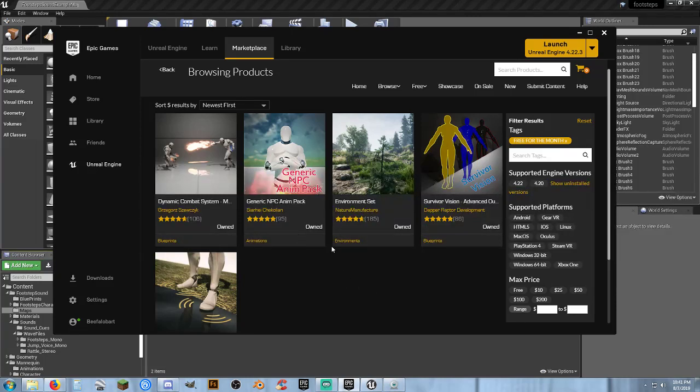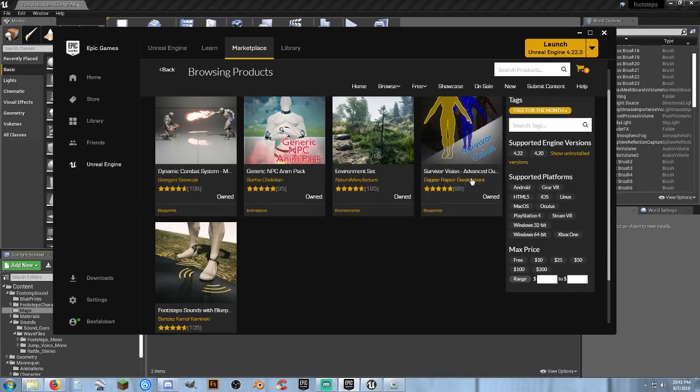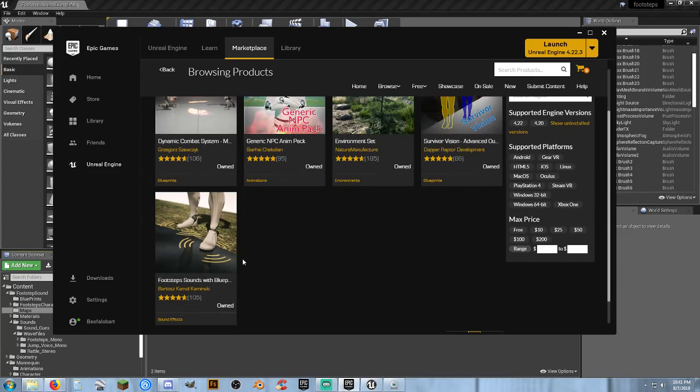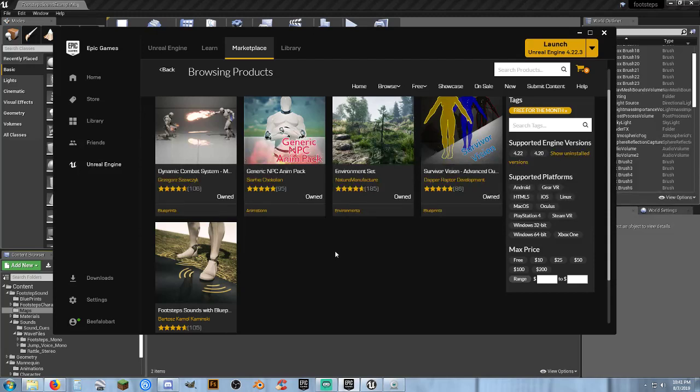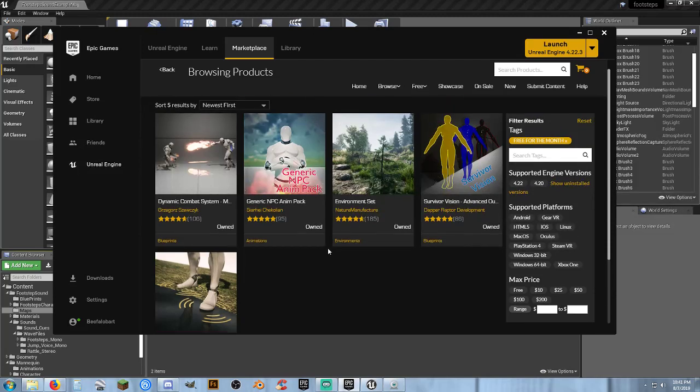So far for the month, we've covered all of them except for this one. And this one's pretty cool. This one, just go ahead and get it. This one, if you need the environment stuff like trees and rocks and stuff, go ahead. Nice looking stuff. Looks pretty good. The Survivor Vision Advanced Outline, if that's something that you're into, get it and use it. But this one right here, the footstep sounds with Blueprint, yeah, it's okay for the price of free, but if I had to pay for it, I don't think I would.